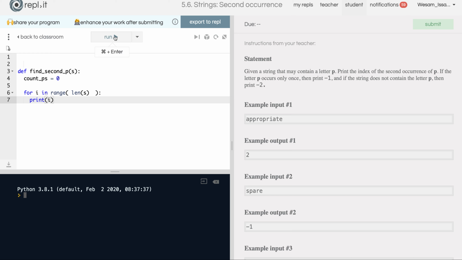So let's run this. And I'm going to say find second P, and I'm going to send the word appropriate. And it's going to say A, P, P, R, O, P, R, I, A, T, E. Basically, it's going to go through every index.